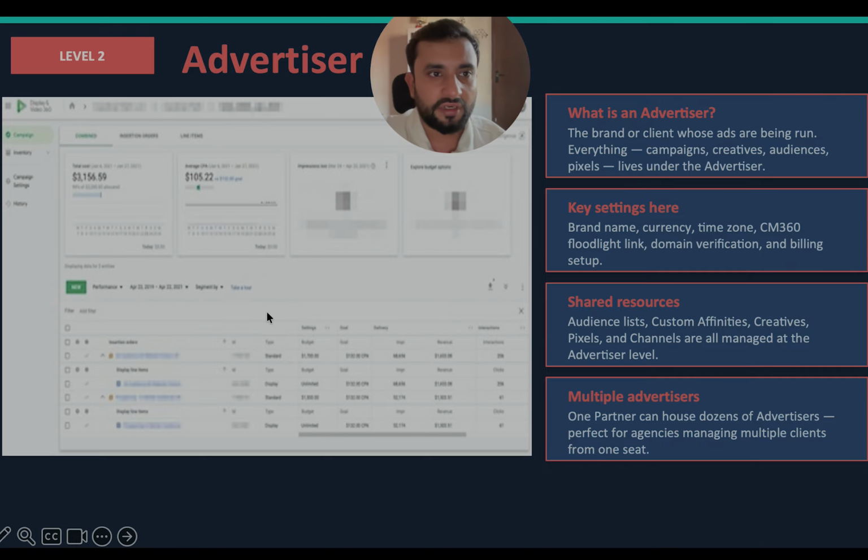The second level, so here it's blurred out because of client information, but after partner level there is an advertiser level, and that's how the advertiser level looks. It has insertion orders, it has line items which are within that insertion order, and it has campaigns. So here you can see the different campaigns which are there.